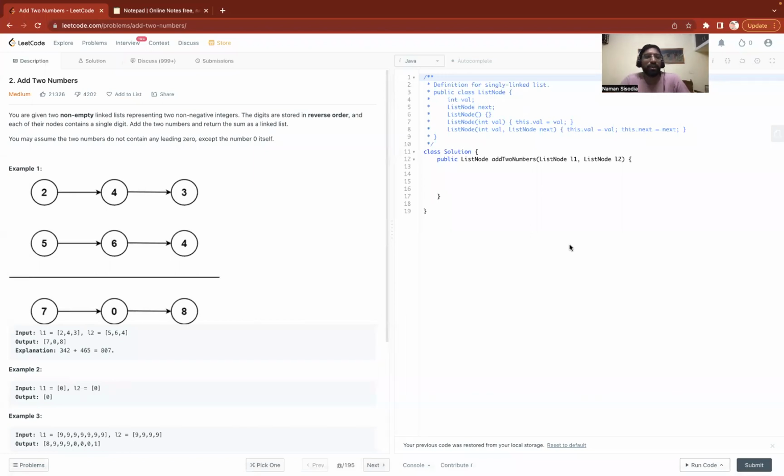Hi guys, today we are going to solve another LeetCode problem statement. Add two numbers. So let's read it. You are given two non-empty linked lists representing two non-negative integers. The digits are stored in the reverse order and each of their nodes contain a single digit. Add the two numbers and return the sum as a linked list. You may assume the two numbers do not contain any leading zero except the number zero itself.